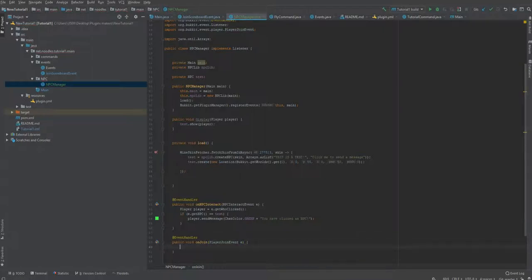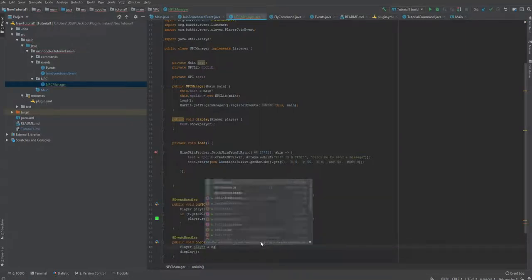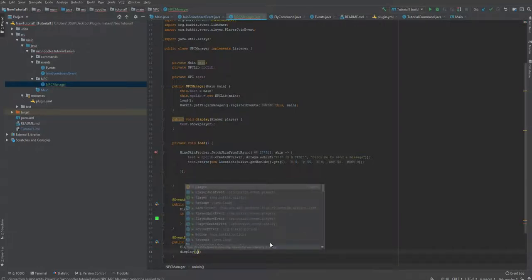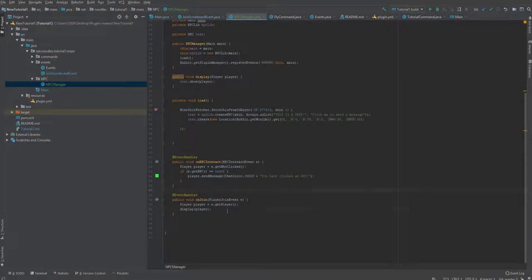And all you got to do is, if you keep it in this class, display, and then the player, which we'll designate now as Player player equals e.getPlayer. Just like that. Then you do display player. So just like this, this will display whatever NPCs are in this class to the player. So then we just have to build, rebuild, and load it into our server.